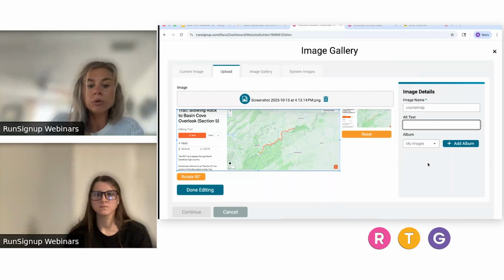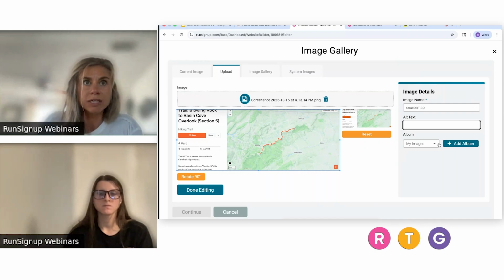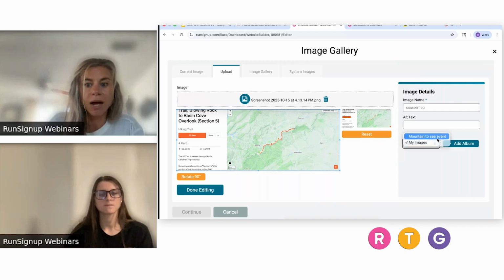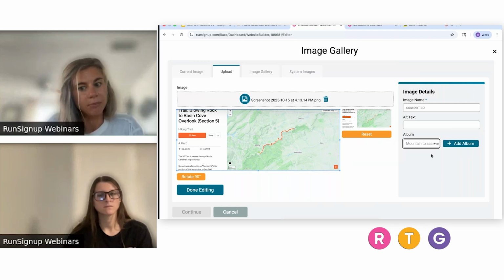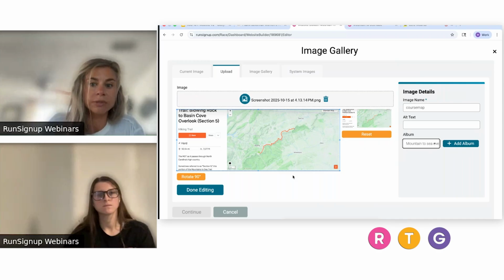And the coolest thing, and what I wanted to show you guys, is that you can create an album. So you can start building a race album for your specific race that you can pull these images from, where you don't have to continue to upload images. I already created an album called Mountain to Sea Events. So I want to make sure that I add this image to my Mountain to Sea event so that I can pull on that image again if I want to.